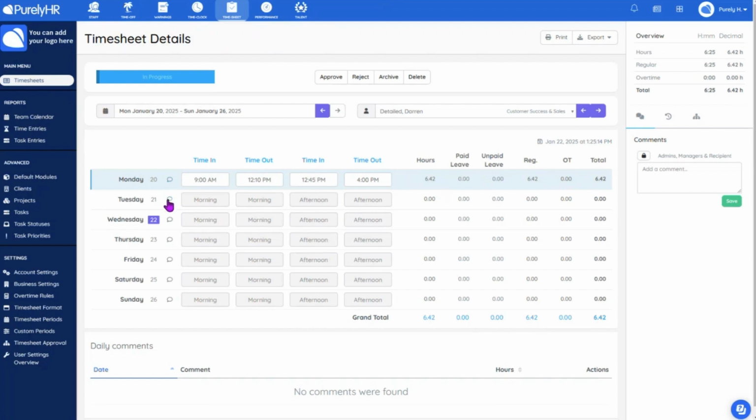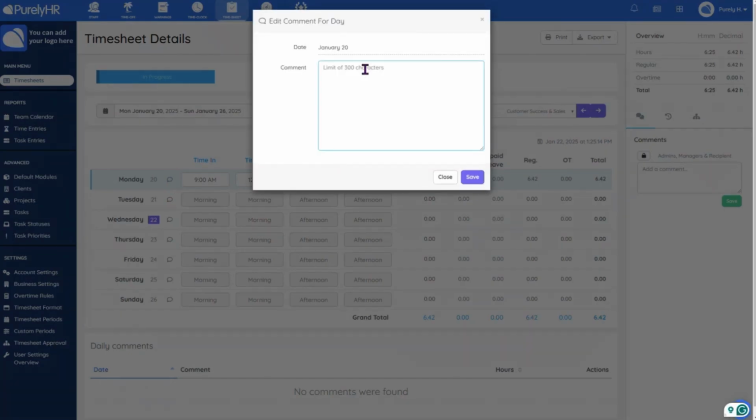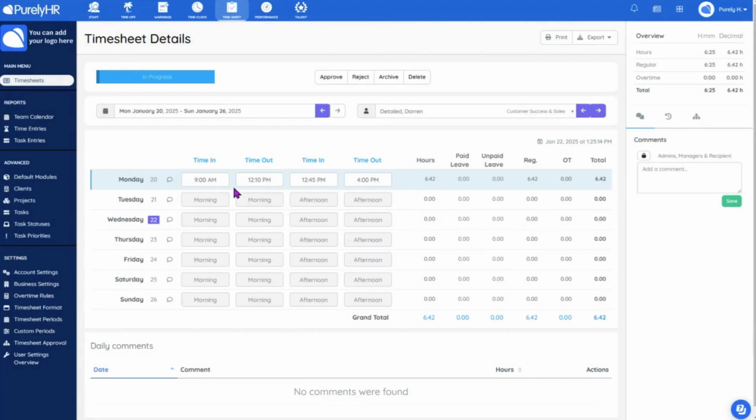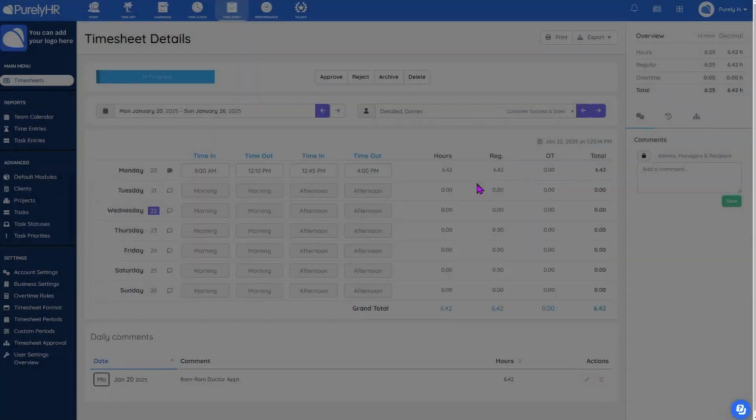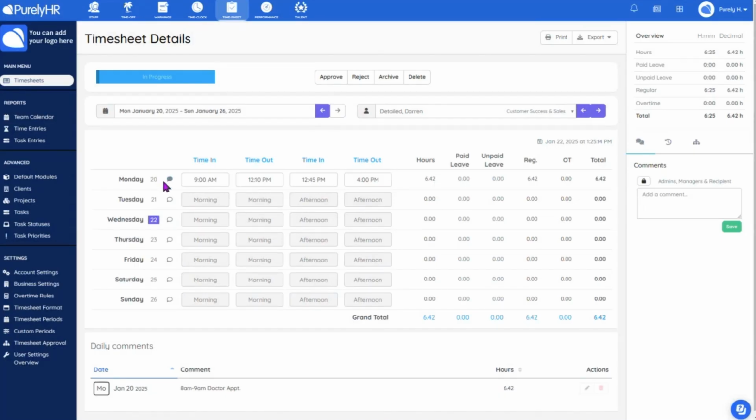There are these little bubbles here on every single day, and all of our timesheets have this option where you can leave a comment. So if, for instance, I was supposed to come in at 8 in the morning, but I came in at 9, and I maybe want to remind my manager that I came in late because from 8 a.m. to 9 a.m. I had a doctor's appointment, I might put that in there just as a reminder that the reason why I came in late is because from 8 to 9, I was at the doctor's.